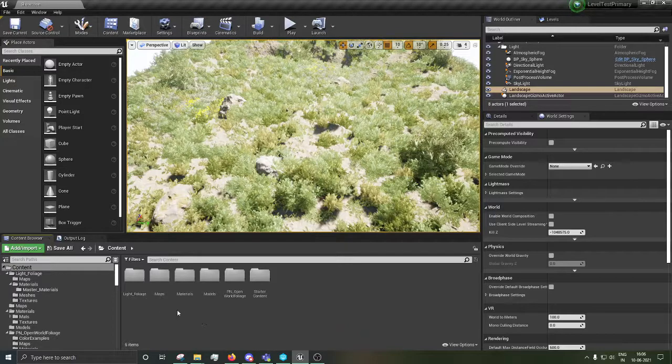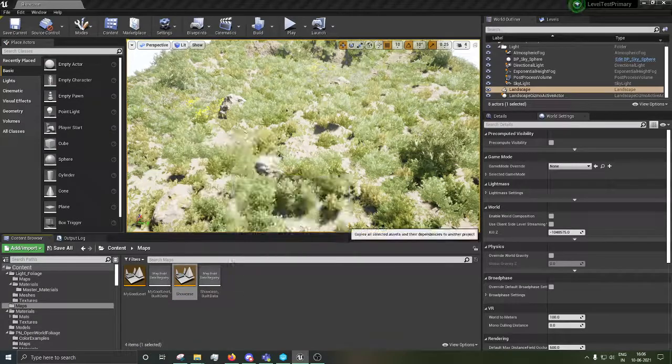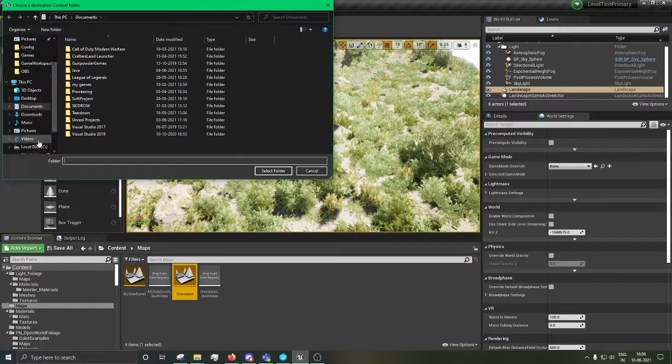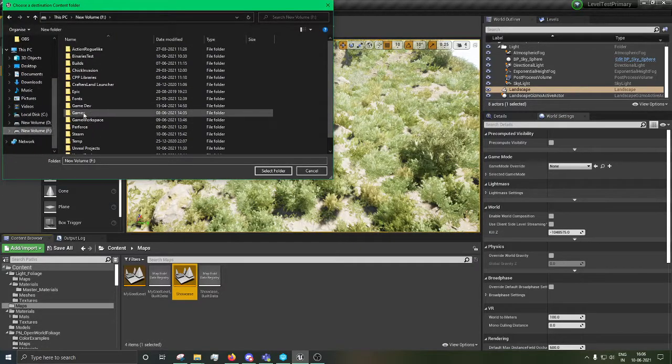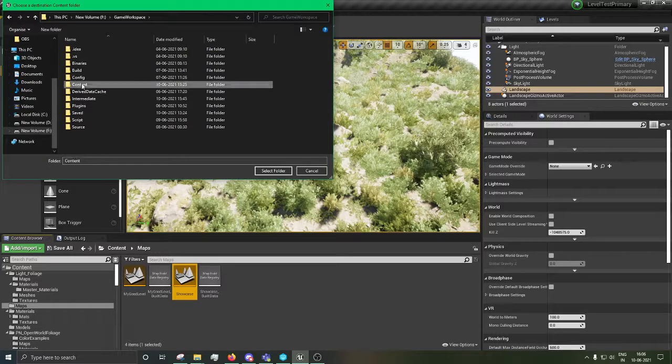And once you have done this finally, then you can just move your map. So this is the map. You can just right click, asset actions, migrate, and I'll just click OK. And you just move this to your workspace where you have your actual project stored. So I have it in my game workspace, and just select the content folder like this one, and select folder, and it will migrate for you. So you'll have the level in your project now. So that's cool.